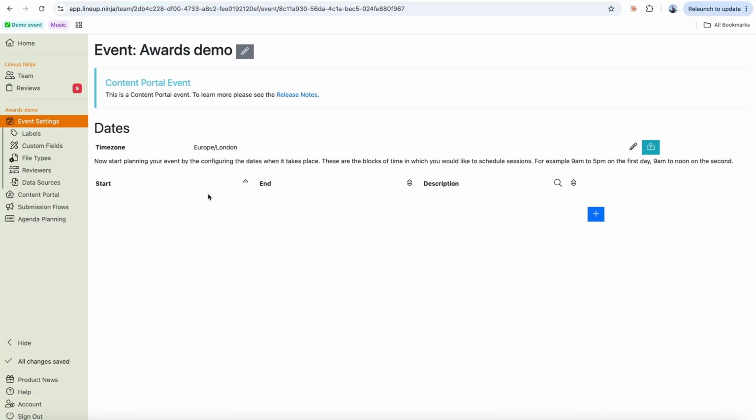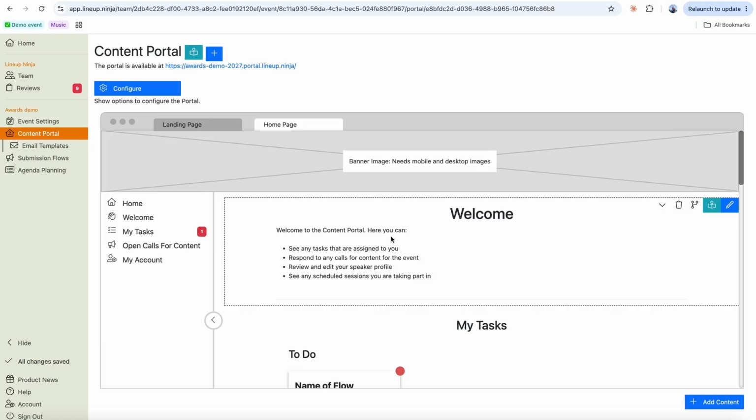You can create dates in here, but that's really much more relevant if you're running a conference and you need to schedule sessions into times. So I'm going to skip over that for now. We're just going to go straight to the content portal. So in here, you'll want to set up a few things.